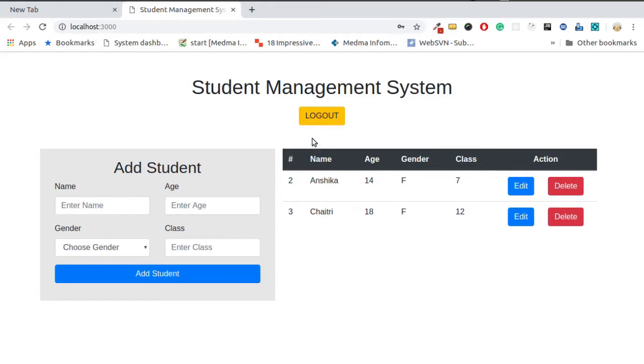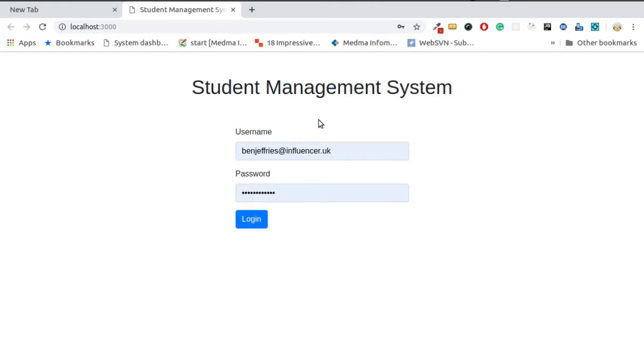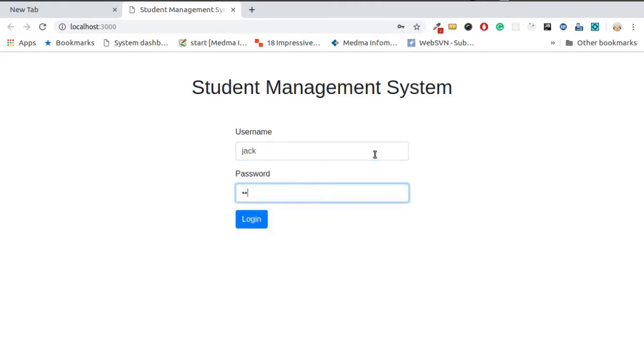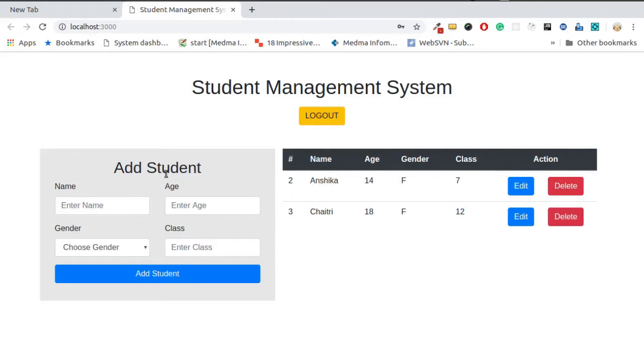And now let me log out and log in with some other user with some different permissions. Okay, let me log out. Now let me log in with Jack. See guys, those students are still maintained, and it's working perfectly like a normal student management system which is built using a database.